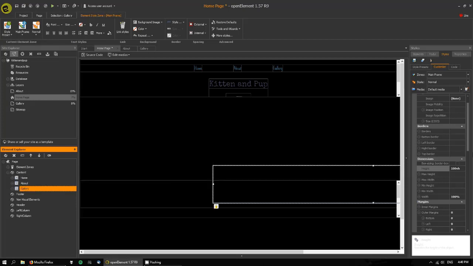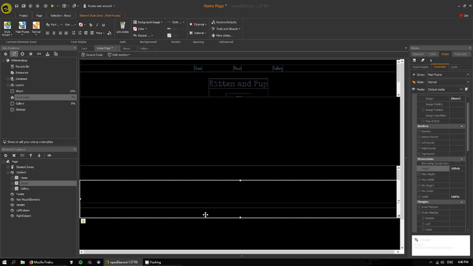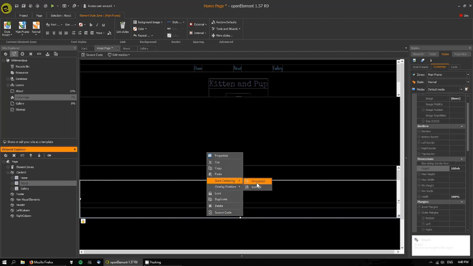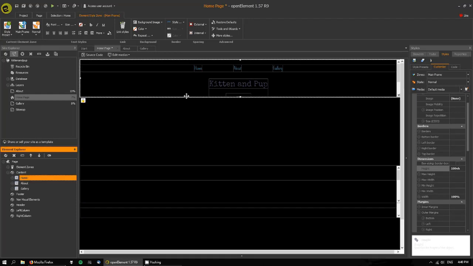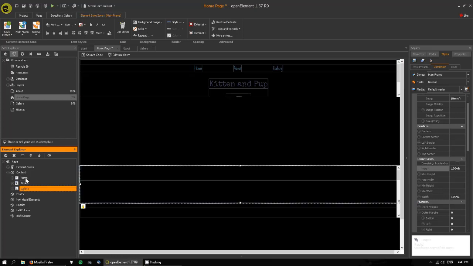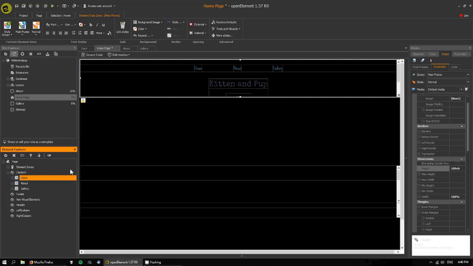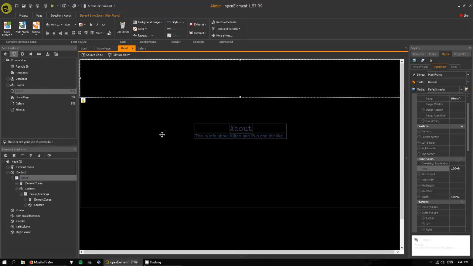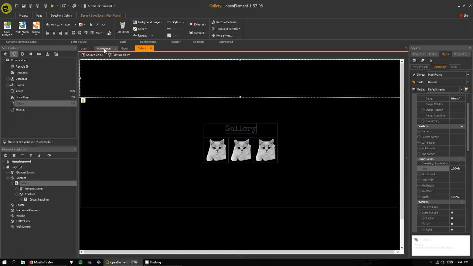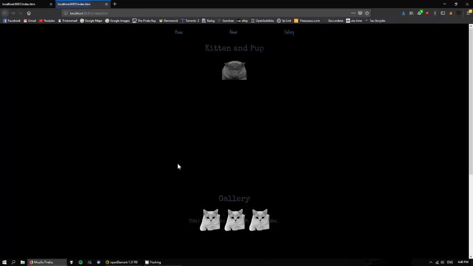Now gallery, I want to auto center that, about, just double check that's centered as well. Yep, and home centered as well. Beautiful. Okay, let's save it. And you'll no longer need these pages. Let's check.